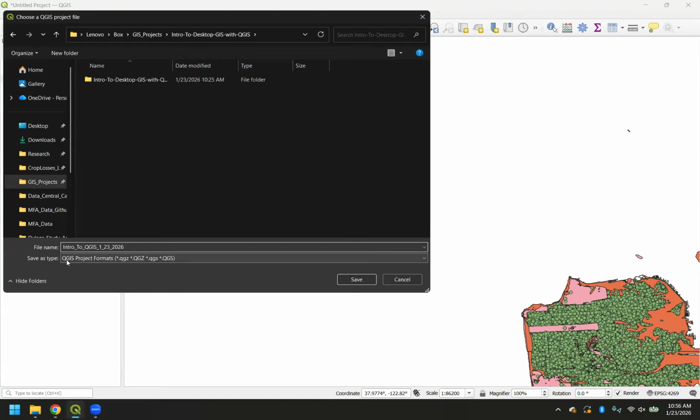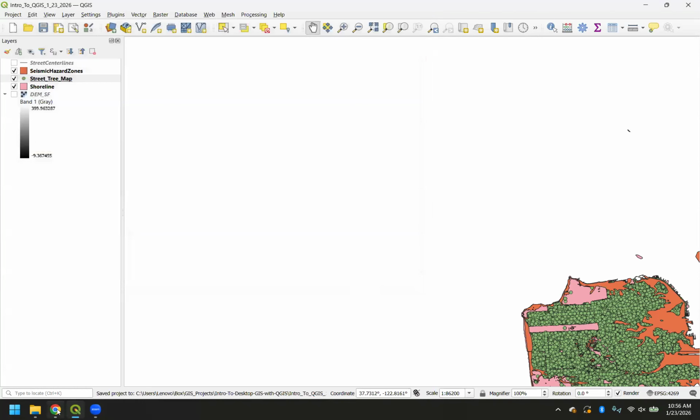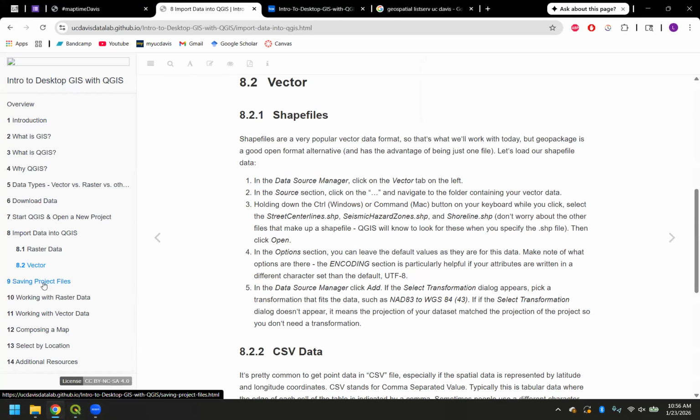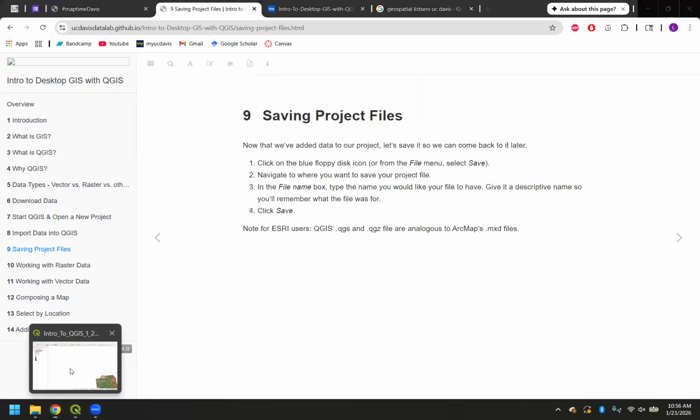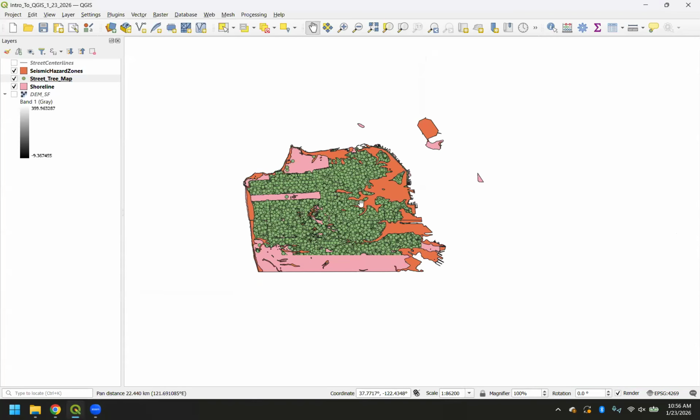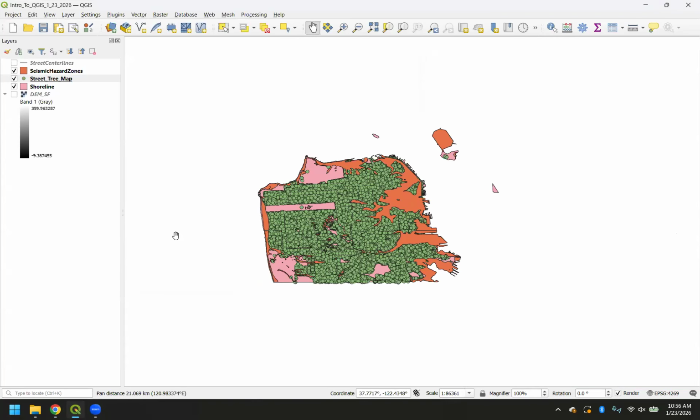And we want to save this as our QGIS project format. If you're an Esri person, this is the same as an MXD, I believe. Yeah, this is the same as an MXD. Cool, and you'll know it's saved because it now shows up with the name we gave it in the corner. Cool.